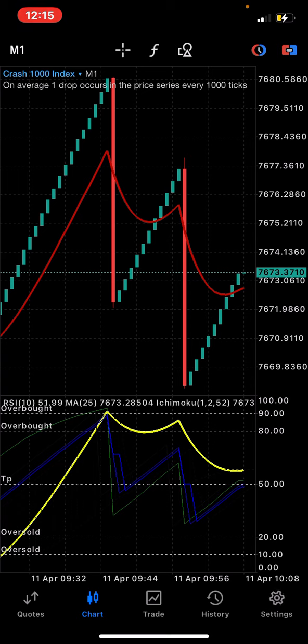I'll start off with crash. We are in the 1 minute time frame, and this is Crash 1000, right? Some of these trades I've already taken them, but you guys can also try them out on your own, backtest these strategies before starting to use them, right?